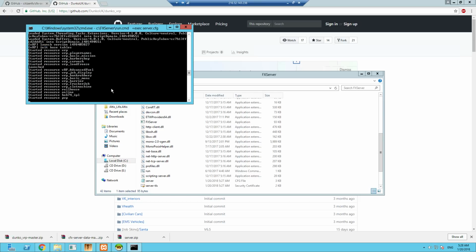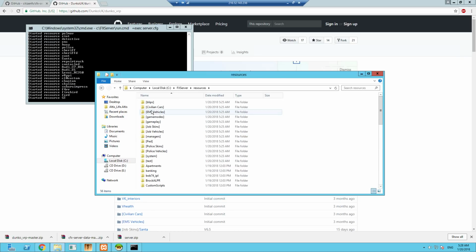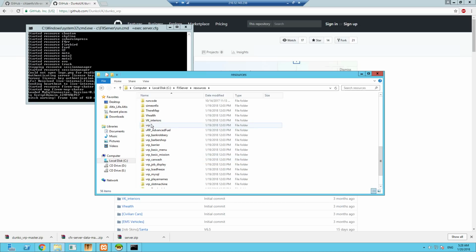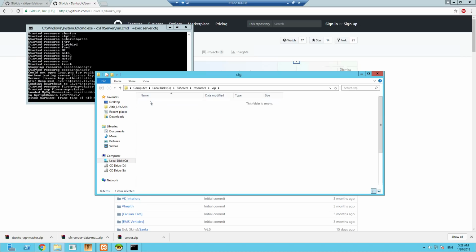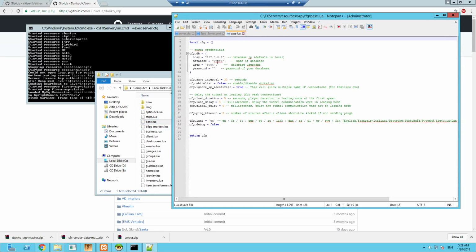But we're not done yet, guys. If you do need to edit your database information in the server files, then you'd go to resources, VRP, CFG, and the base.lua. In here you'll find your database information. Our database was called VRPFX, our user is root, and there's no password. So this is where you'll change that.